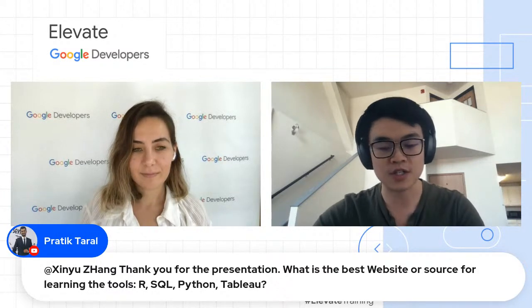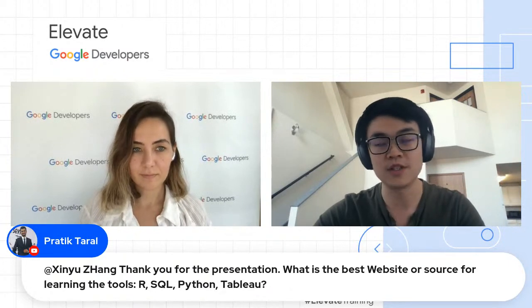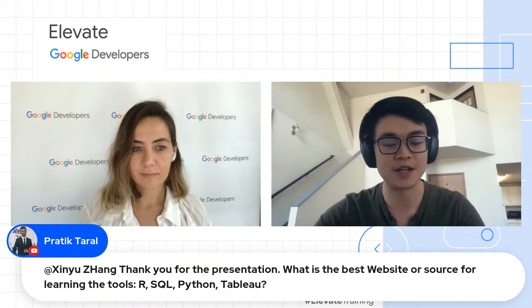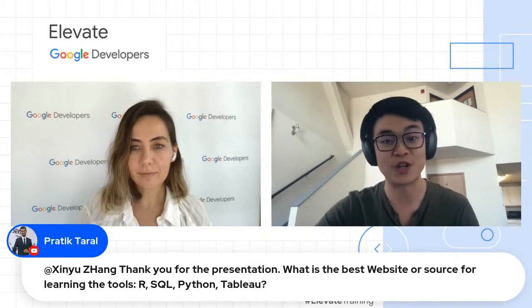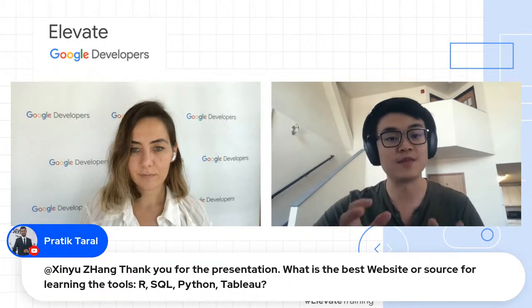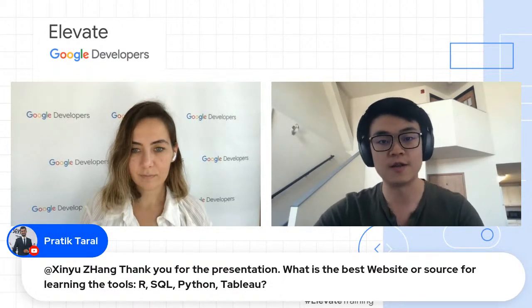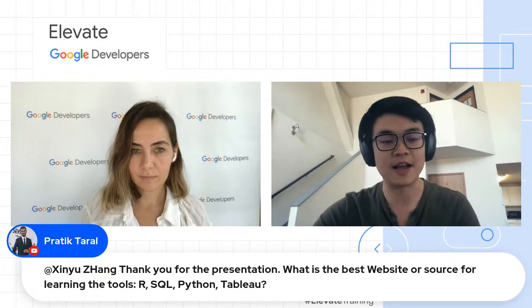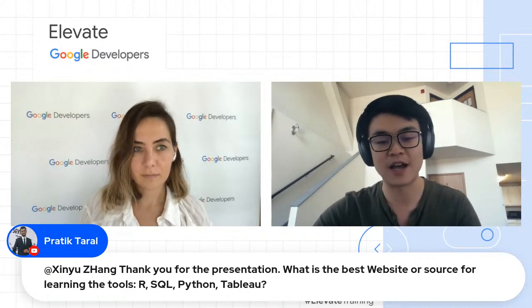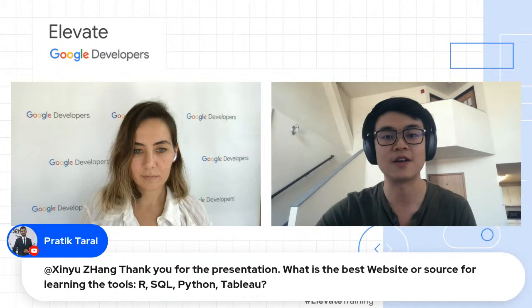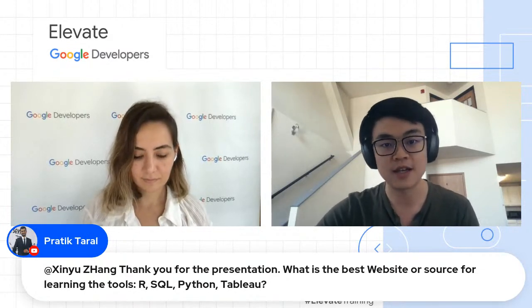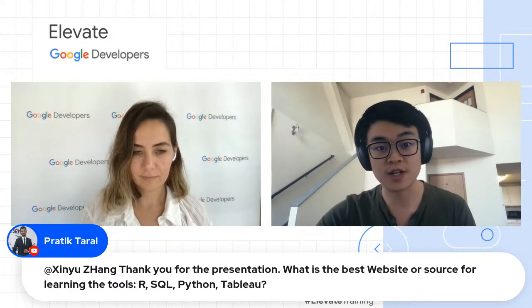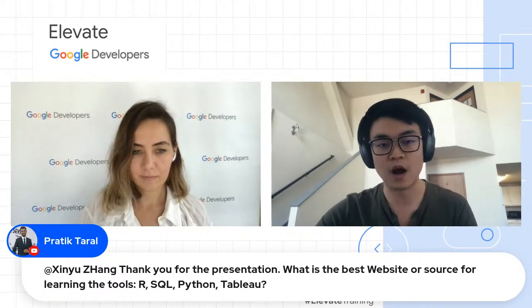My suggestion is to pick one of them and stick with it. Let's take Python for example. There are many free courses online. You don't have to spend tons of time thinking about which one to choose. Just choose one and stick with it, learn it systematically, and get a sense of how to do data visualization in Python, how to do data manipulation in Python, etc.